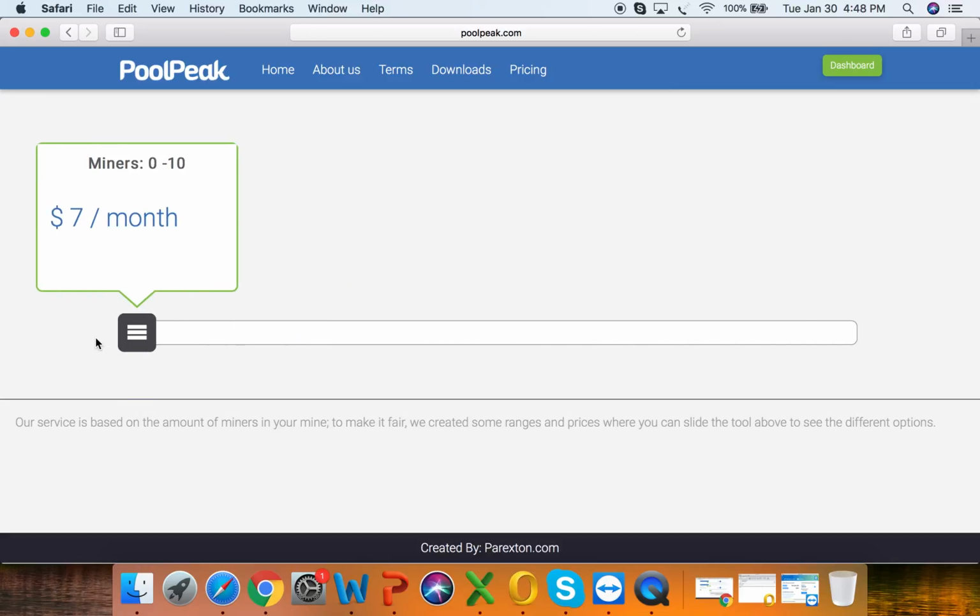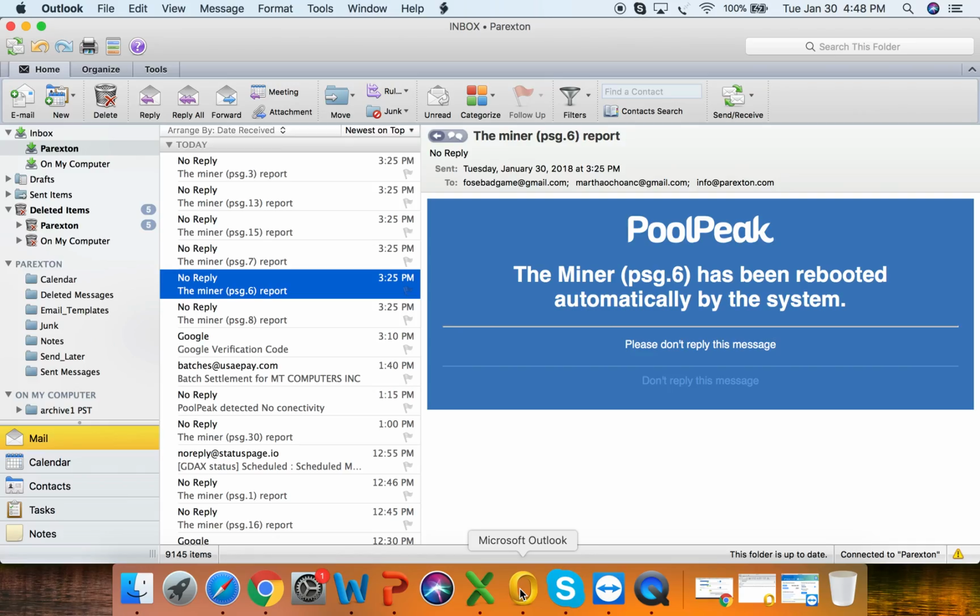Remember, poolpeak is created just to increase your productivity. Sometimes you don't want a miner to be stopped for a day or two or maybe a week and you don't know what's going on. poolpeak will take care of that, will reboot the machines by itself and will send you an email with the report. At this moment, I'm going to switch screens and show you what the report is.